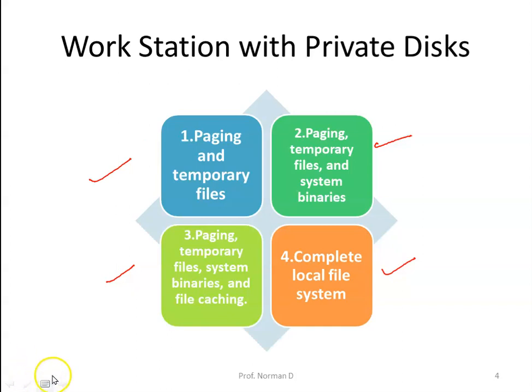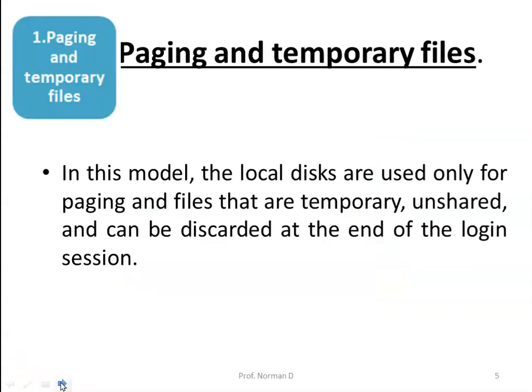So the first way: in this model, the local disks are used only for paging and for the files that are temporary and unshared, which can be discarded at the end of the login session.